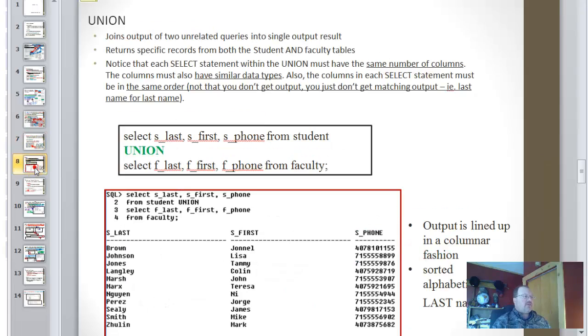Okay, we have natural join, and then we have a union, and this is a little odd, but it's okay. Say we're building a phone book, if you will. We can select S last, S first, and S phone from student, and then grab the same sort of information from faculty. That will build a list of last names, first names, and phone numbers. What you'll see listed is S last and S first, because that's the first query. If I were to select the faculty information first, the headings would be F last and F first.